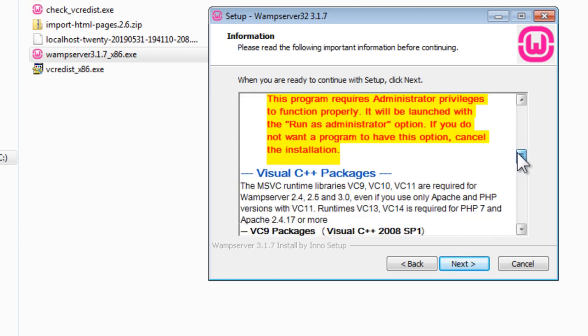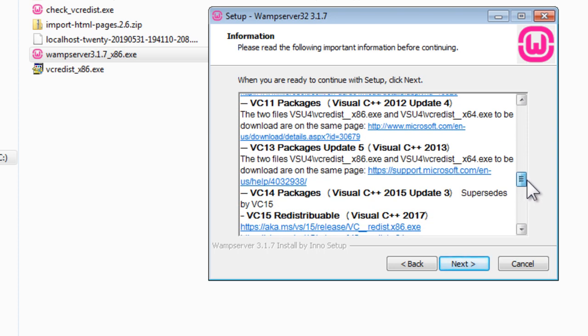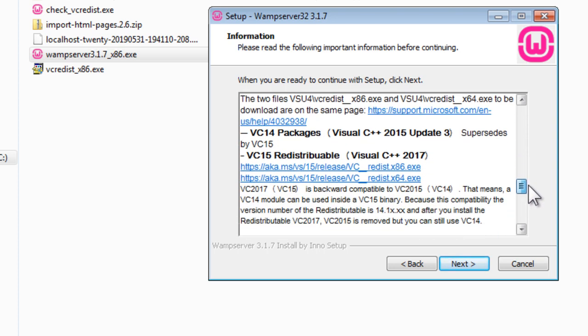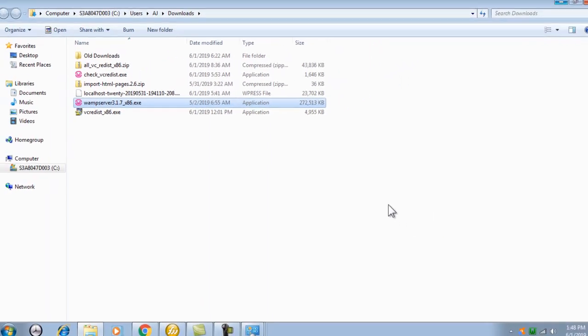yellow highlighting, and then there's a list of packages, and you think, oh no, have I got to go and install all these? Well, no, you've probably already done that if you followed the previous steps. So you don't need to worry about that. You just click Next and do the install. I'm going to cancel, of course, because I already have it installed.